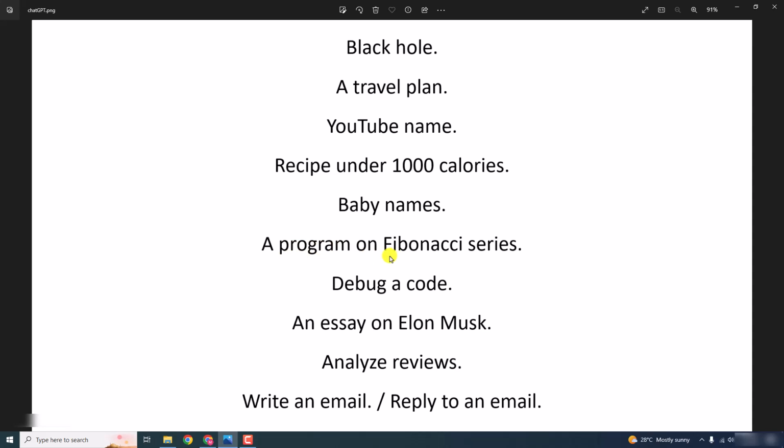Now let me continue to this topic. Let us say that you have written a program and it is giving you an error. You have tried hard to find out where the error is, but you have failed or you have been failing. So you can use ChatGPT to find errors in the code for you. So you can debug a code.